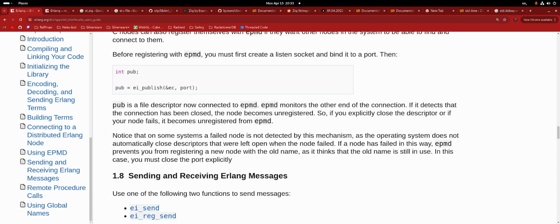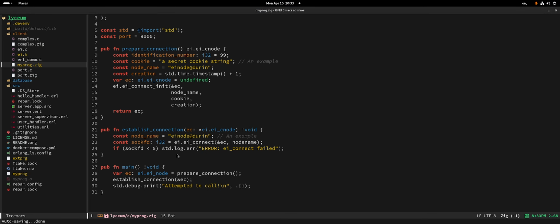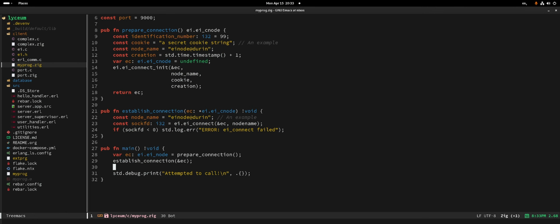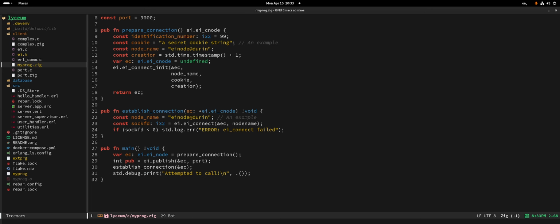If a node has failed, create a list this way. You need to create a listen socket and bind it to a port. Let's just follow. It's fine. So after establishing a connection, but here's the thing: do we do the establishing of a connection before or after? I have a feeling you should do this after. I'm not sure actually. And of course, the name of this nonsense is pub.